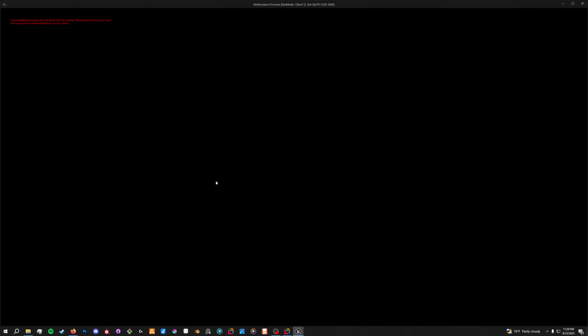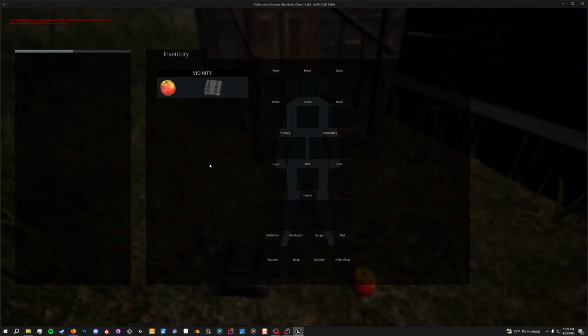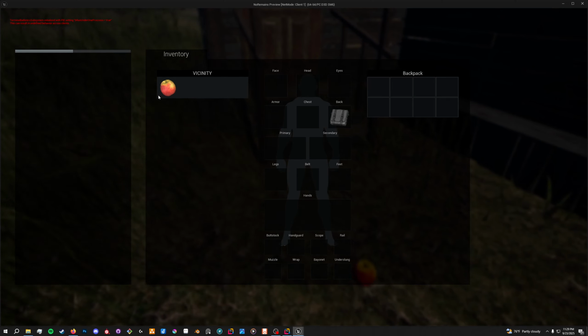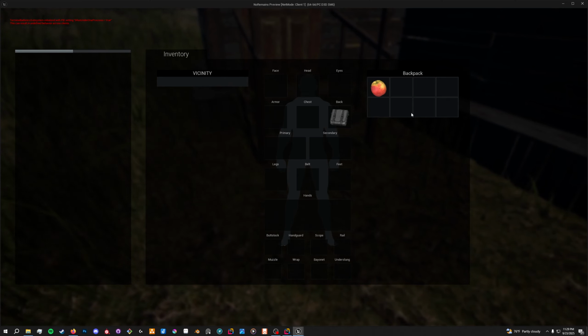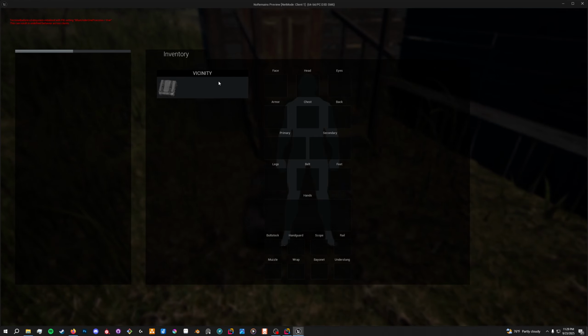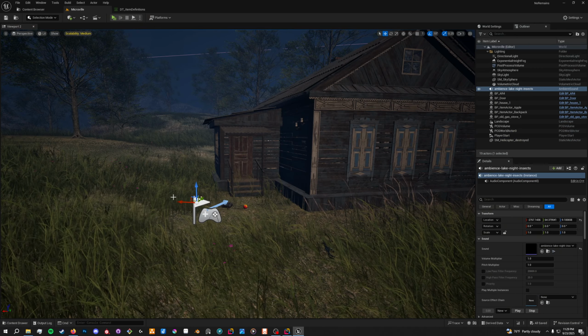Let's try this again. There we go. So you can see now I have 8 slots instead of 16, and everything works as you would expect.